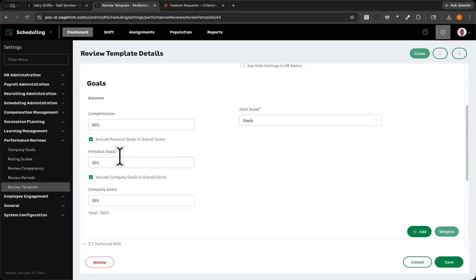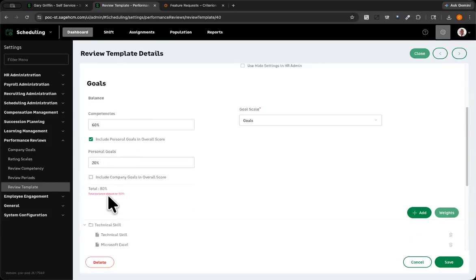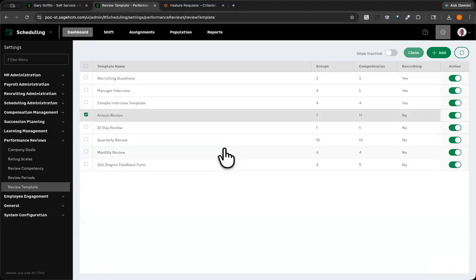Rather than showing a score that might be confusing, and they're saying, well, I got 100%, but for whatever reason, my performance review score is very low, you can say, you know what, let's just not include the company goals here. You'll see here the total is now 80%. Previously, it was 100 because it was 60, 20, 20. So I would need to go and change this, maybe make it 60, 40, something like that. And I'll go ahead and save that there.